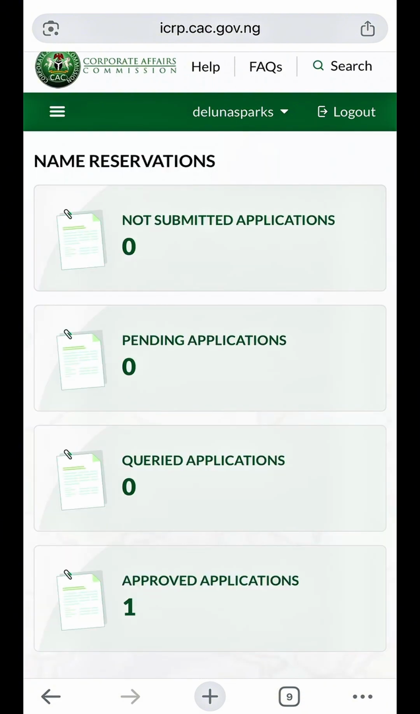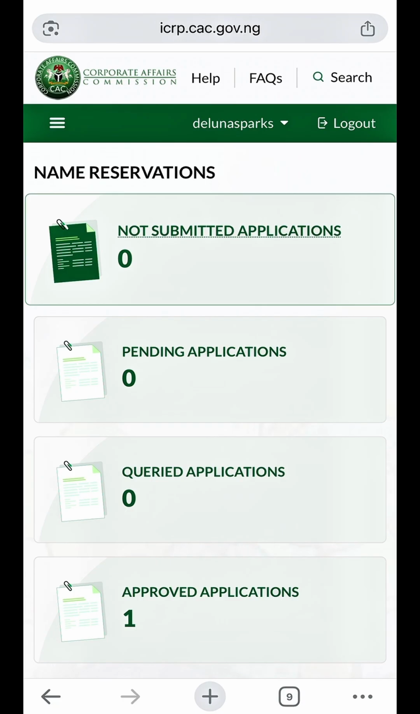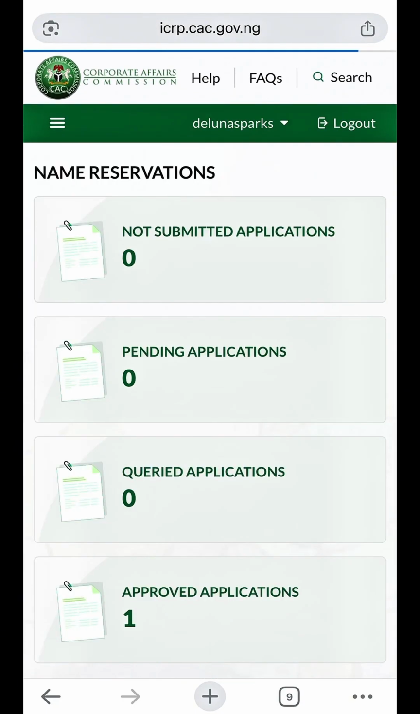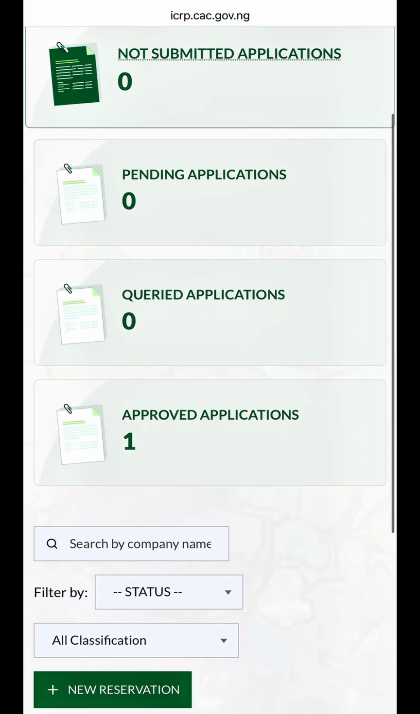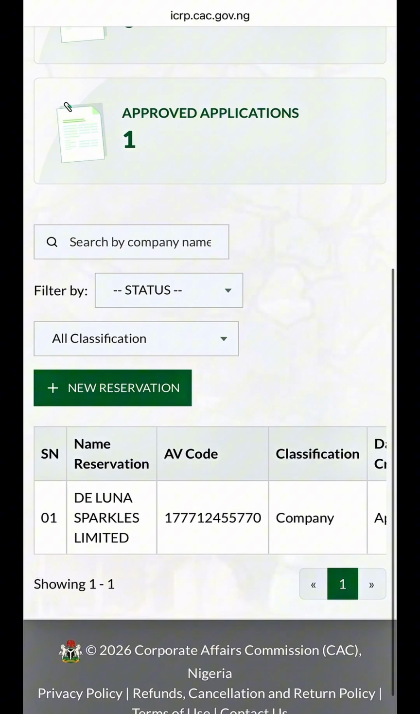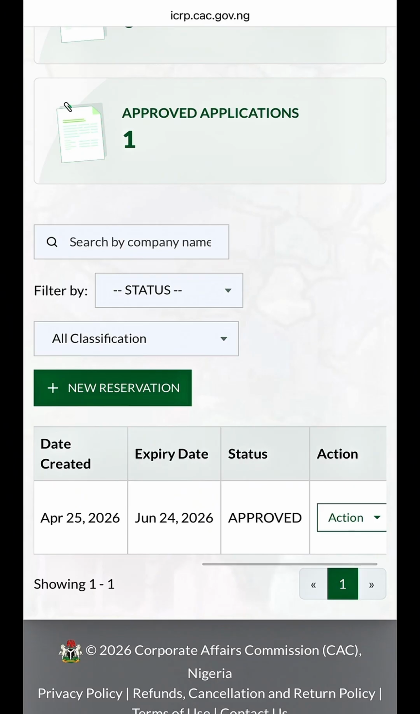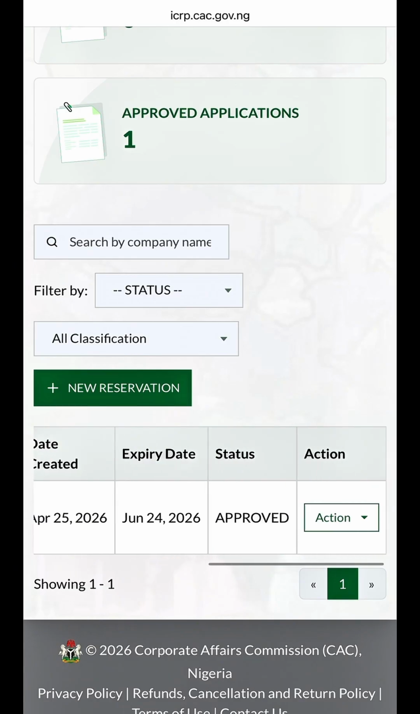So now I want to go back. If you click on back home, this is where it will be. You can see earlier we don't have anything here. So you can see approved application. You can see down here name reservation. You can see one here. You can see approved date, expiry date June 24. So if these 3 months pass and you did not do it, then they will revert back the name.